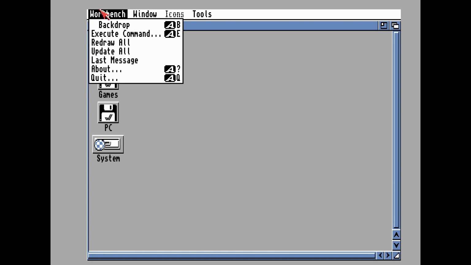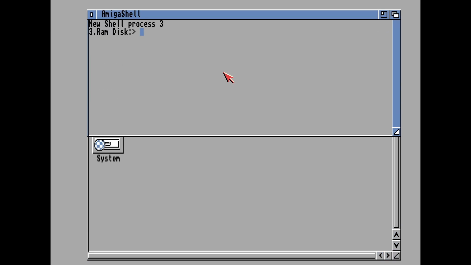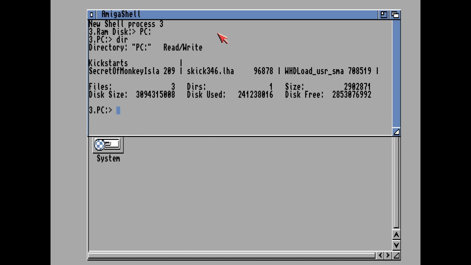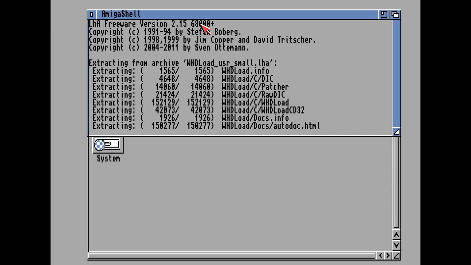So to start off, we're going to install WHDLoad, and to do that, we'll right click and go Workbench, Execute Command. I'm going to type in newshell just to open up a new shell. Type in PC colon. We can list dir to list all the files that are in there so we can see everything. And then the command we need to run is lha space x space WHDLoad underscore user underscore small dot lha and then space and then type in RAM colon. So this is going to extract that package into our RAM folder.